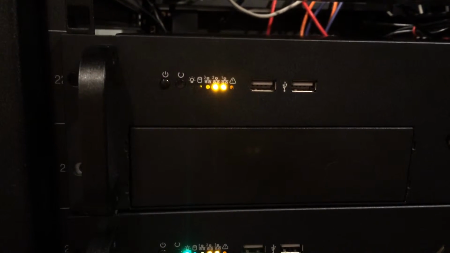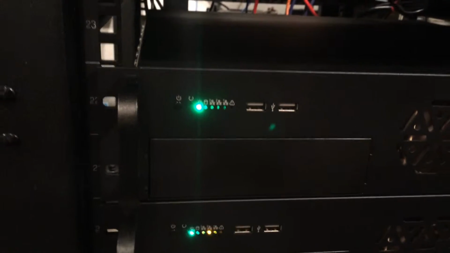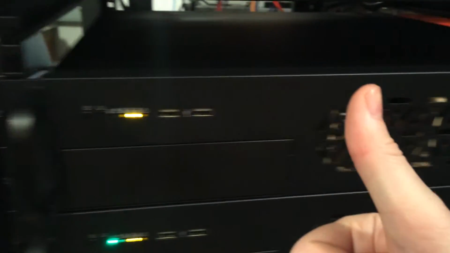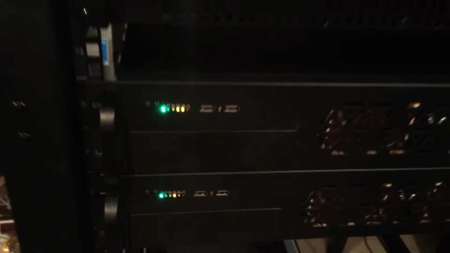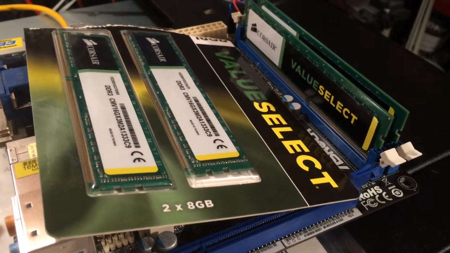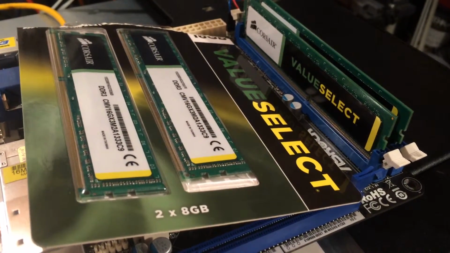Blinking lights are good. IPMI works. Let's go ahead and power on. What? Shit. Those are all good noises, I assume. Yep, all good noises. Well, so much for my value select craptastic RAM. Five short beeps and one long beep. No memory detected.